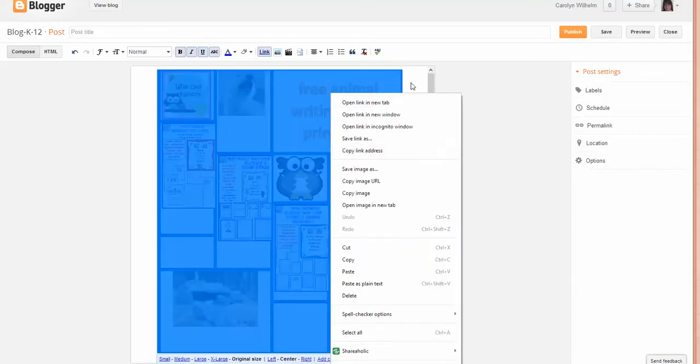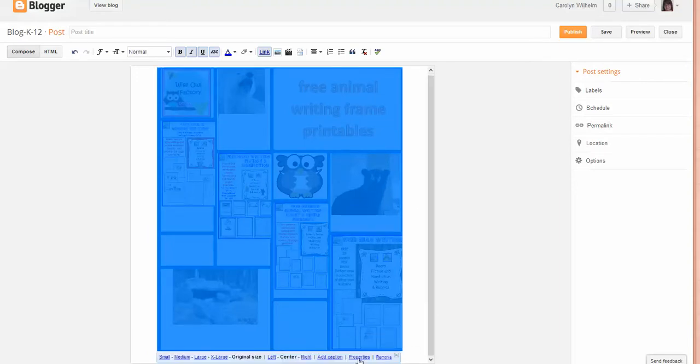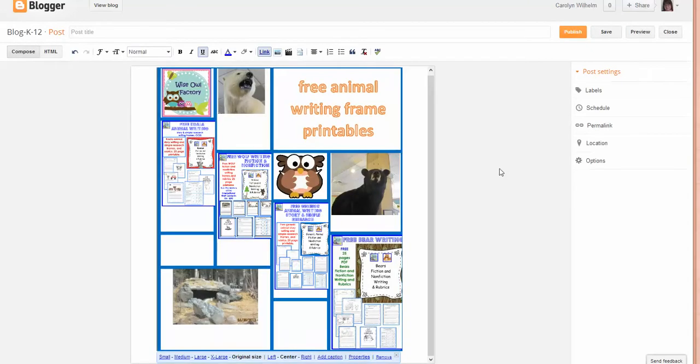The best thing here is to click it here at the bottom. It says properties right here. Free animal writing frame printables, CCSS, wolf, bear. I think I have koala on this picture. Grades 1 and 2. You would probably use that near the end of 1 and the beginning of 2. Photo of pages in printable PDFs. Whatever you write on here is what you think people will put in Google.